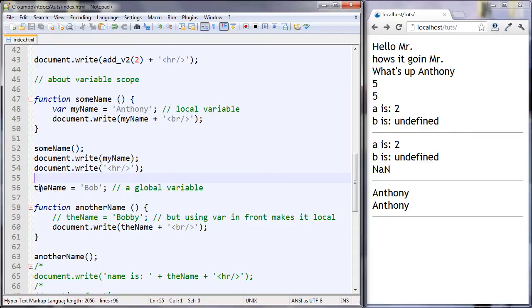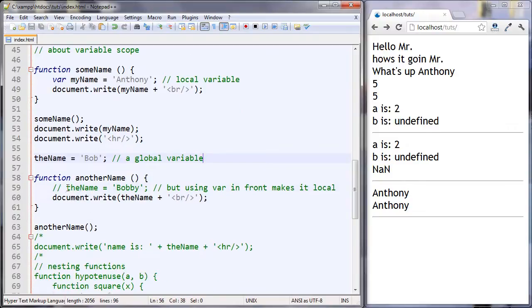Here, now we're declaring this variable, name, Bob, just a regular string we're setting up. This is a global variable, so it's going to be available to us everywhere in our program, including inside functions. This function, anotherName, I don't know what I'm doing here, let's see. Okay, so the name is set to Bob. This is a global variable. Here we're setting it again inside the function. It's set to Bobby. And here we're calling the function. Let's see what that does.